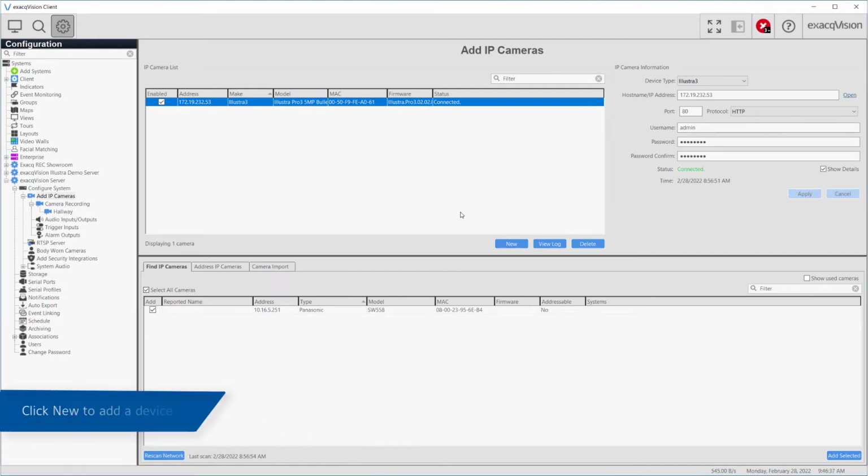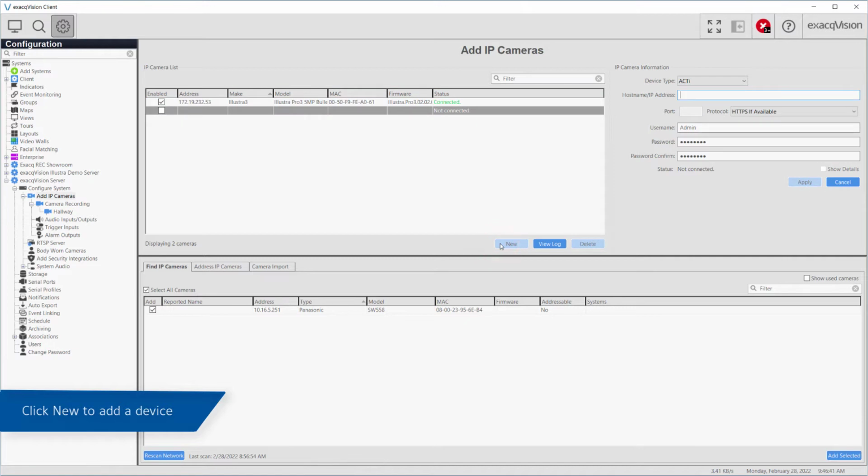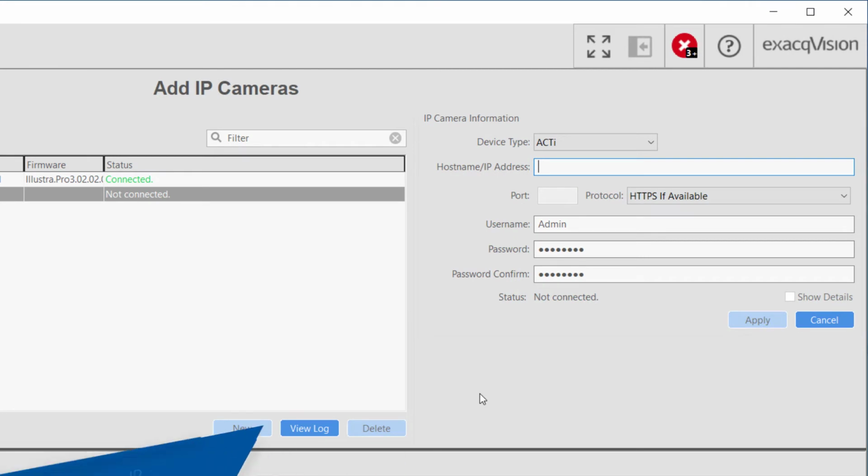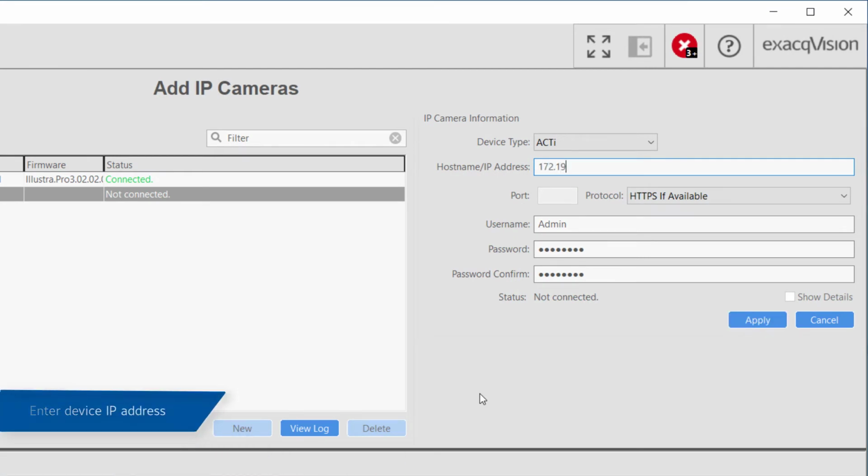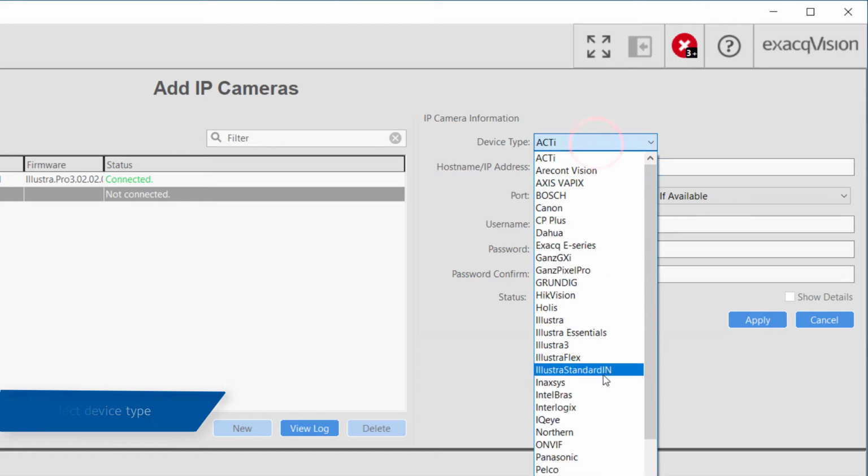To immediately add a device with a known IP address, click the New button located under the IP camera list. This adds an empty row to the IP camera list and activates the fields in the IP camera information area. Begin by entering the IP address of the camera. Then select the camera plugin from the device type drop-down field.